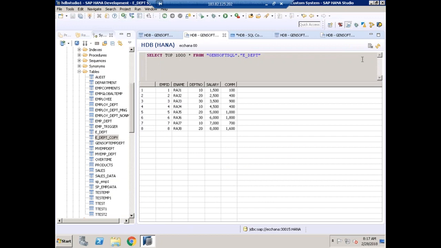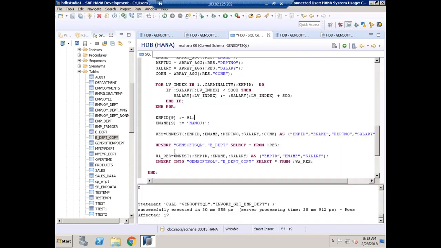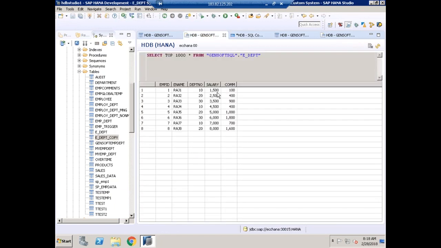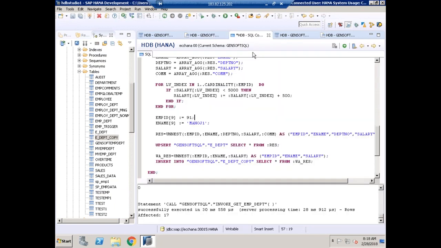Before I execute, when I refresh, we have 8 records only. So what this upsert is going to do, it will either insert new records or update the existing records. Okay, so 1 to 8 is already available. What are the salaries here? 1500, and so on. So I'll just change my logic here. I'll increment this salary by 100 rupees.